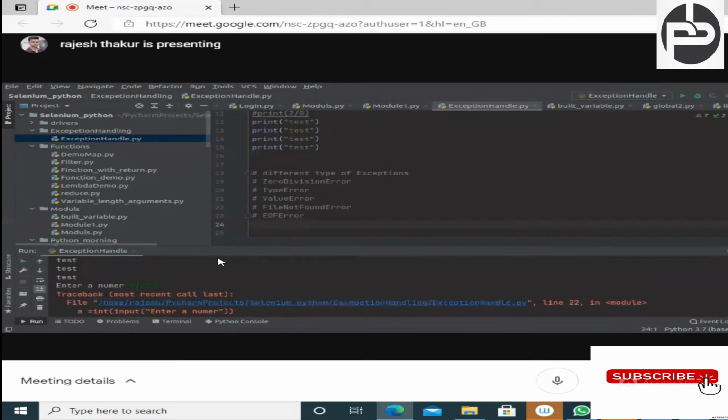I told you that in Java we have two kinds of exception, but in Python there is no checked and unchecked exception. Here, everything is unchecked because it's an interpreted language. At runtime, we are trying to check, right? In Java, we used to check some things at compile time itself. That's why there are two kinds of exception: checked exception and unchecked exception.